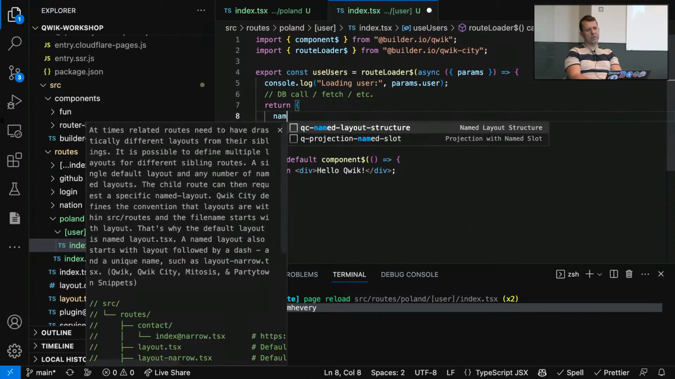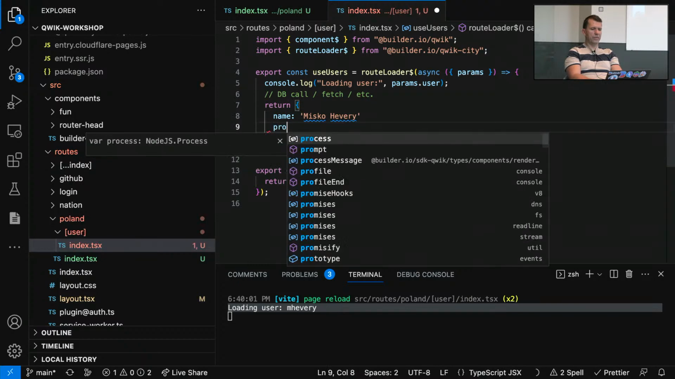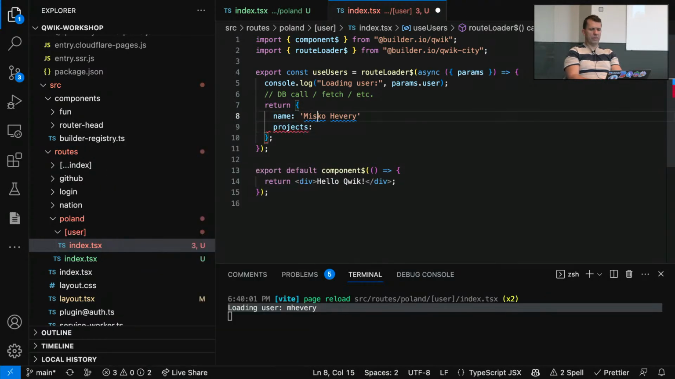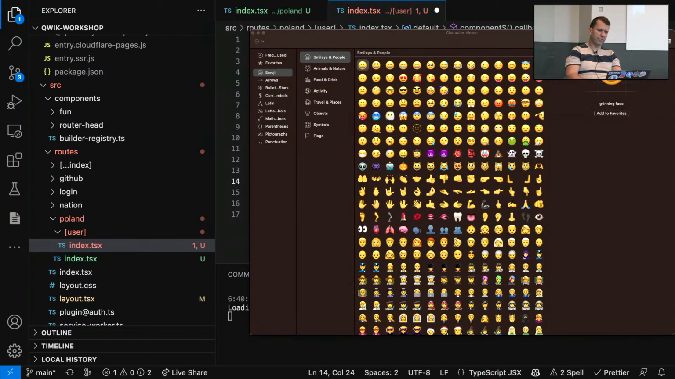So let's return name. Let's say I'm just going to cheat here. And projects, let's say Angular, Qwik, Bazel. Okay, so let's just create this particular object. Now what's interesting is that you can use this object, right? So you can say const user equals useUser. Actually, let's make it singular.